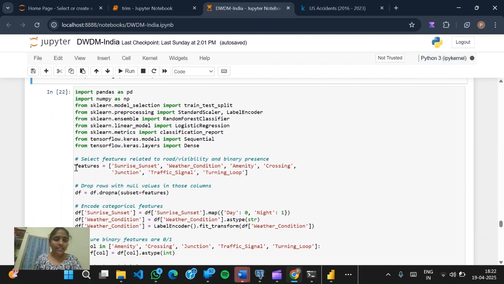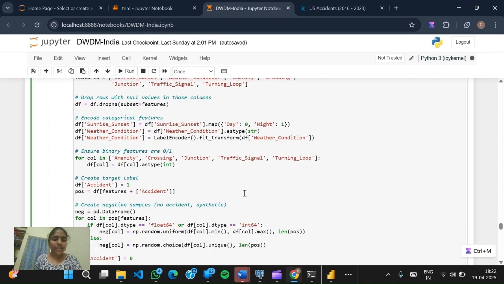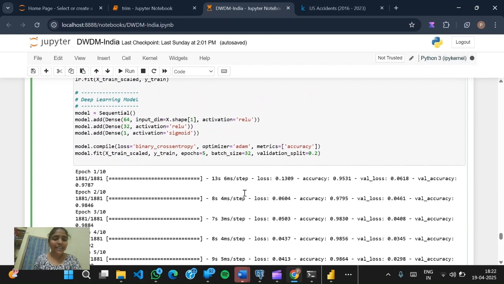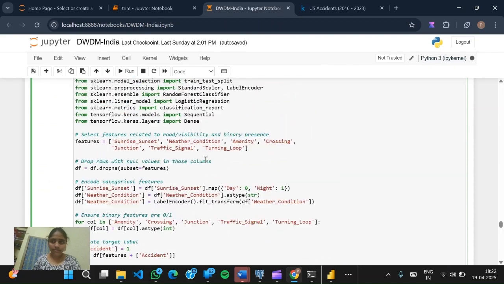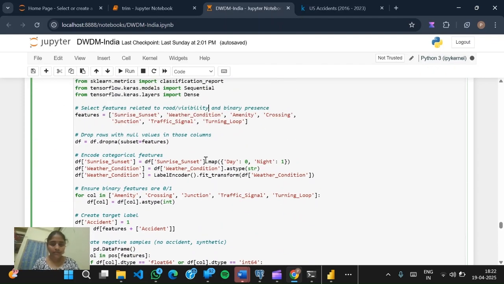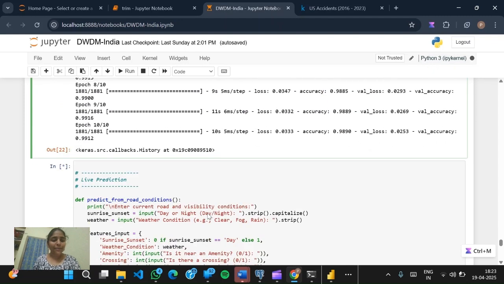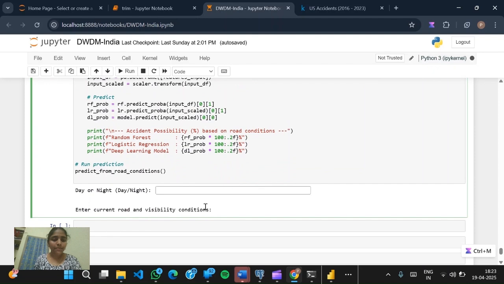This code is taking other features. Before, we took atmospheric conditions, but here we take road or visibility conditions like sunset and weather condition. Using the same random forest, logistic regression and deep learning models, we trained on the same features and predicted the output. It is not running yet. Here also for training we use fit, and for predicting we use dot predict for all the models to predict the accident possibility.